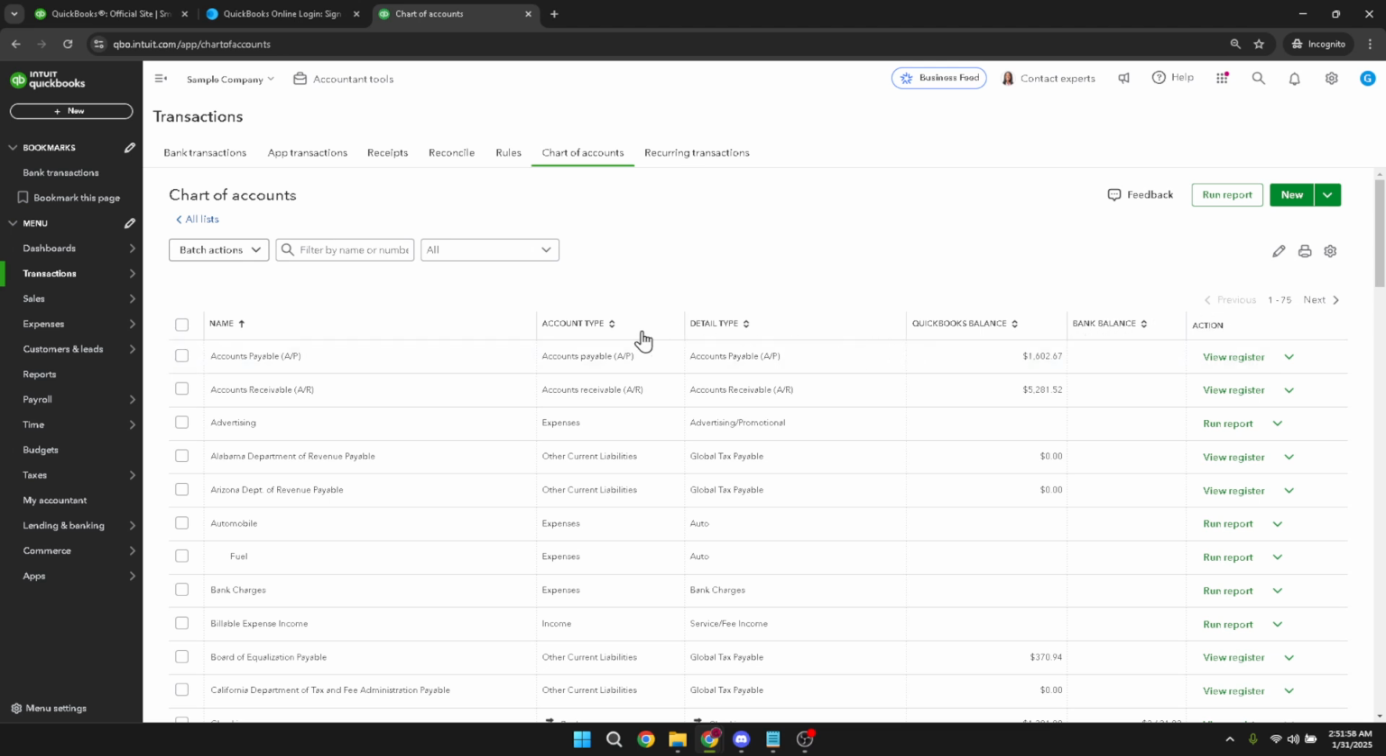That's all there is to it. Sorting your chart of accounts in QuickBooks Online doesn't have to be a daunting task, and with these simple steps you can efficiently organize your financial records in a way that suits your specific needs. Whether you're looking to tidy up your current view or prepare for an important meeting, using these sorting techniques can save you time and stress.